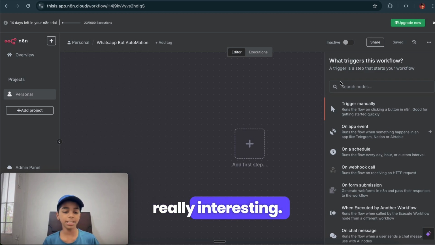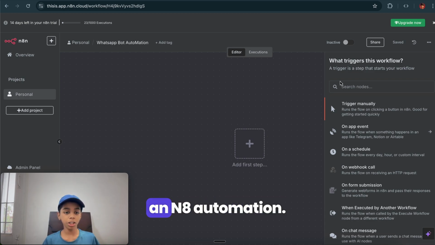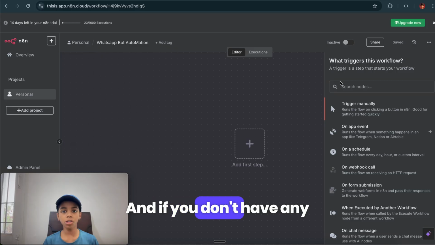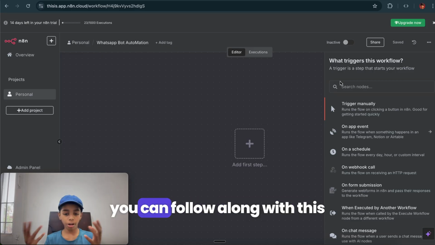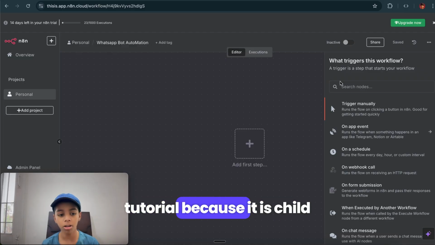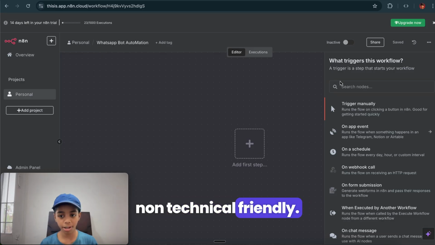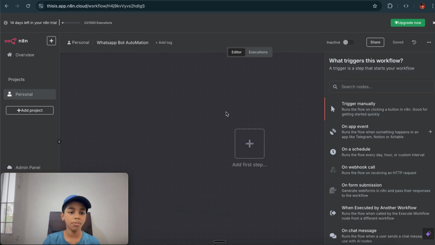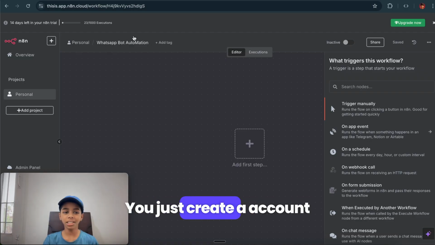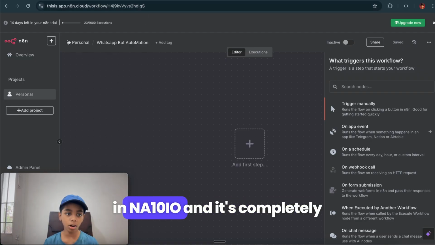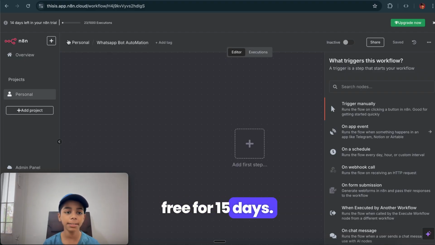On something really interesting. So this is actually an n8n automation. If you don't have any technical experience, you can follow along with this tutorial because it is beginner friendly and also really non-technical friendly. So let's start. N8n is really simple. You just create an account in n8n.io and it's completely free for 15 days.